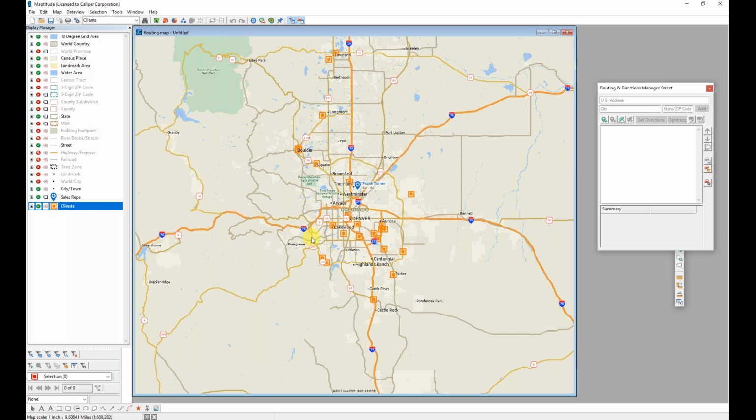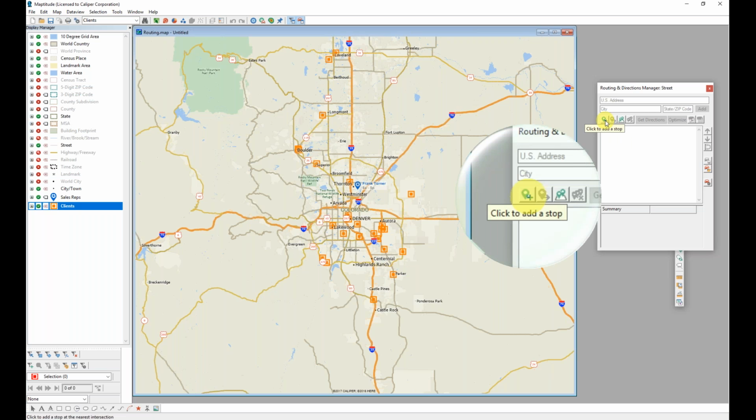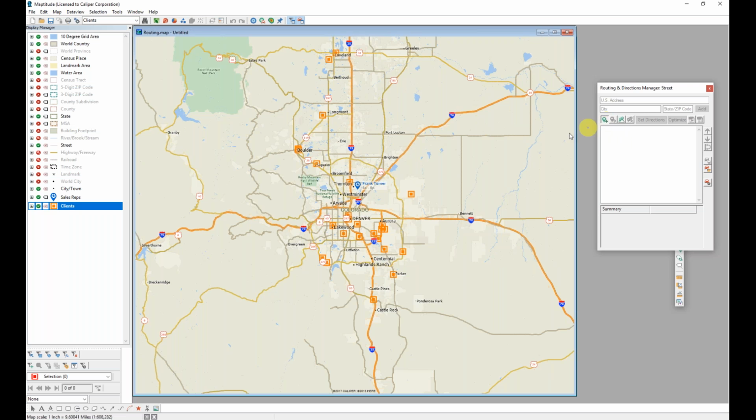If you do want to add points by clicking on the map, this can be done using the Click to Add a Stop button. You can move to any location on your map, click on the map, and those stops are added and also denoted with a stop number. And in my case, I'm going to choose 5 different stops on this map.